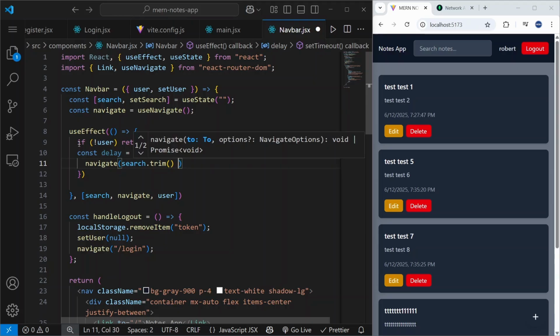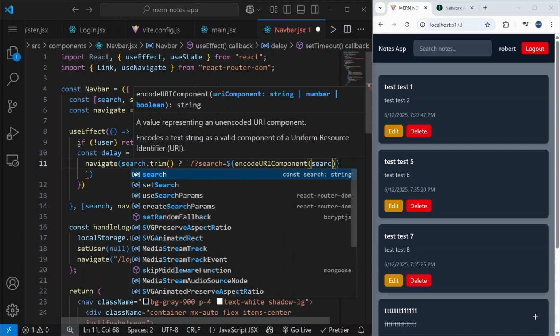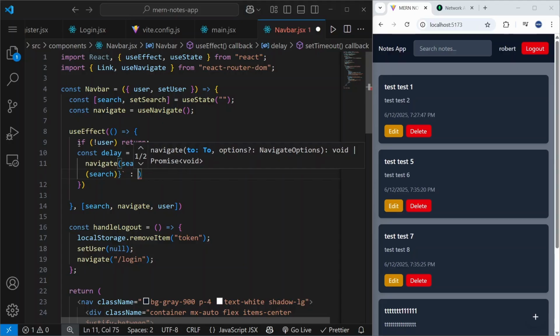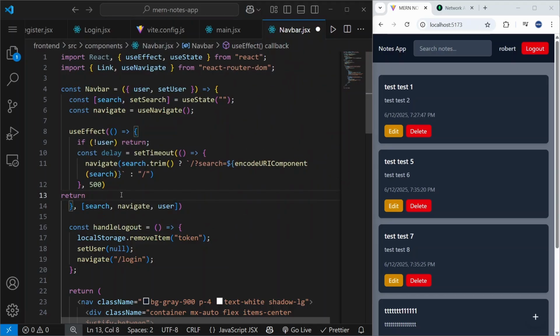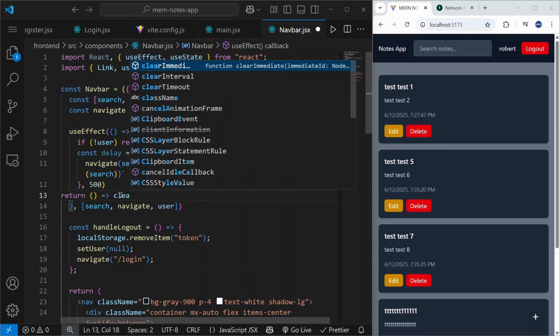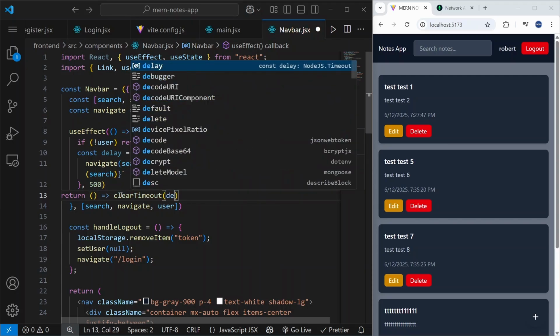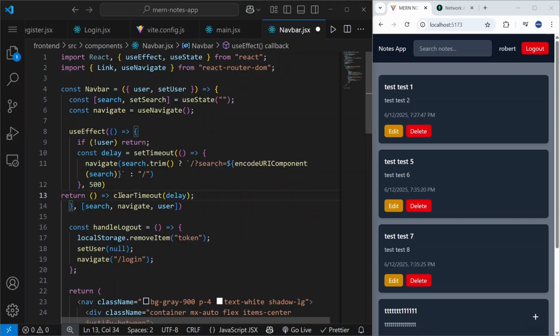Okay, so if search is true, we want to show something like this. For that we need to use curly braces. So let's say search will be equal to encodeURIComponent and search. If it is not true, we just want to stay where we are. And let's say that delay will be 500 milliseconds. And then we can say return clearTimeout and delay.